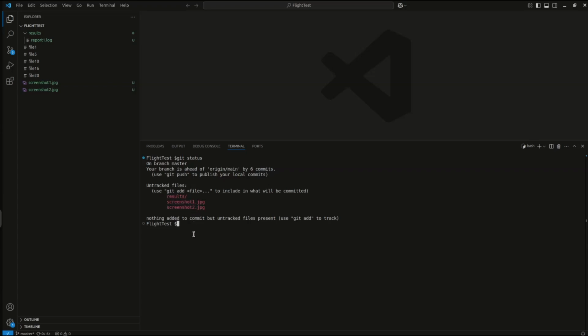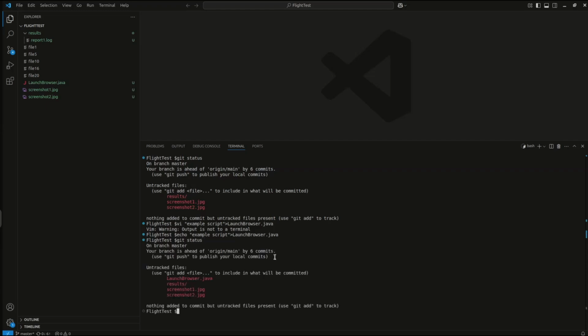Okay, so I'm creating a new script example, LaunchBrowser.java. If I run git status, I have the script file and also the log files. Both are showing as untracked. But I want Git to show only the script files.